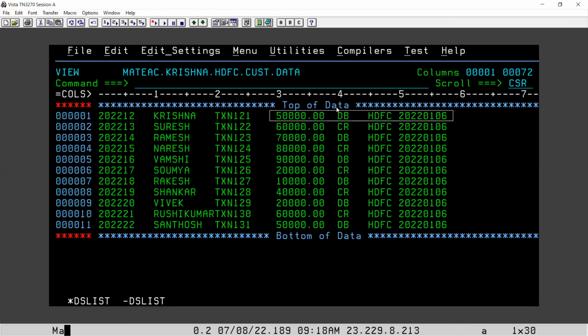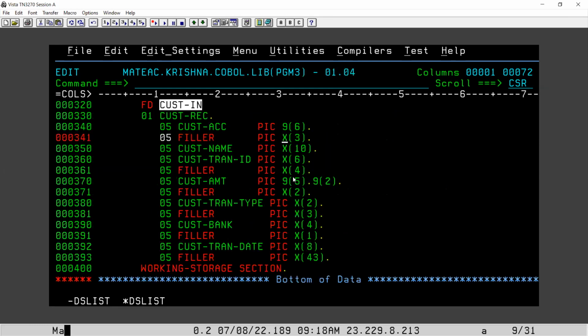This amount field is a numeric, a decimal value. We have given 6 bytes: 5 bytes for the numeric part and 2 bytes for the decimal part. And we are explicitly giving a decimal point here, for which we have to mention the point here. So it will take 1 byte.